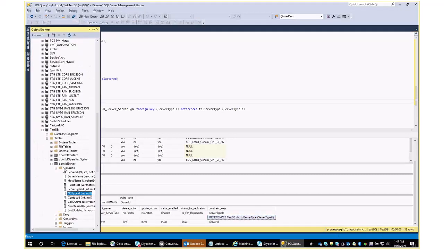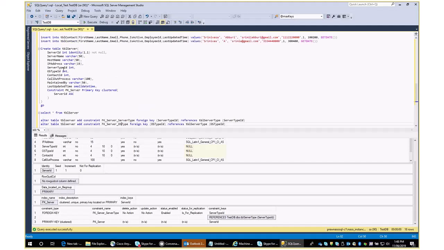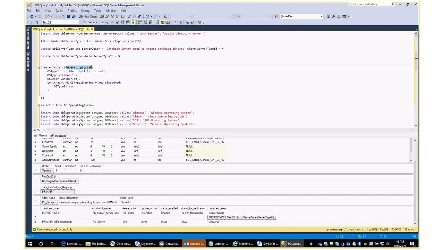Now if you go back here and refresh, you could also see here server type, which is a foreign key. It's a bit different from the foreign key and primary key. And now let's create the same way for the other two, starting with OS type ID. The table name is operating system.